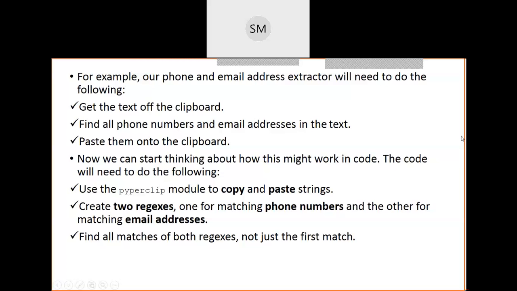Then we are going to create two regular expressions here. One regular expression is for matching phone numbers, and one more regular expression to match email addresses. At last, one more very important step I had given: find all matches, not only one match, that is, not only the first appearance of a phone number. It is going to match all the appearances of phone numbers and email addresses. Because of that, in our program we are going to use the findall function.